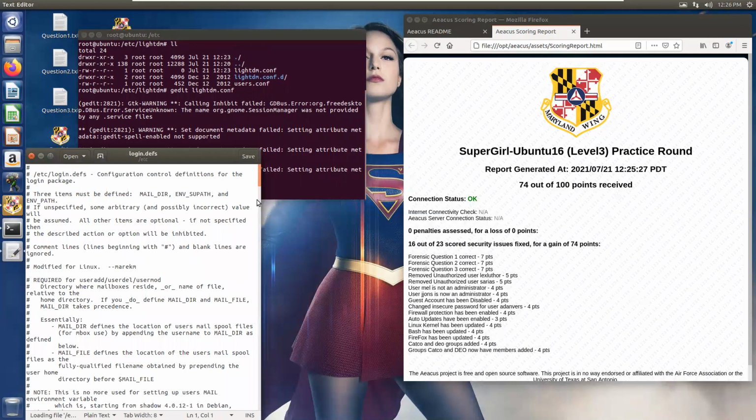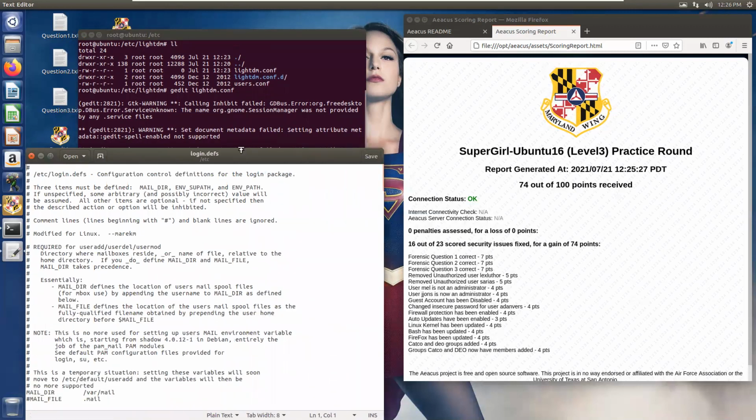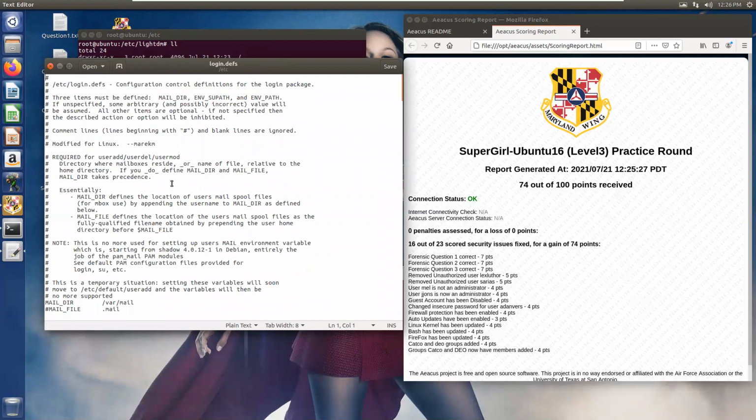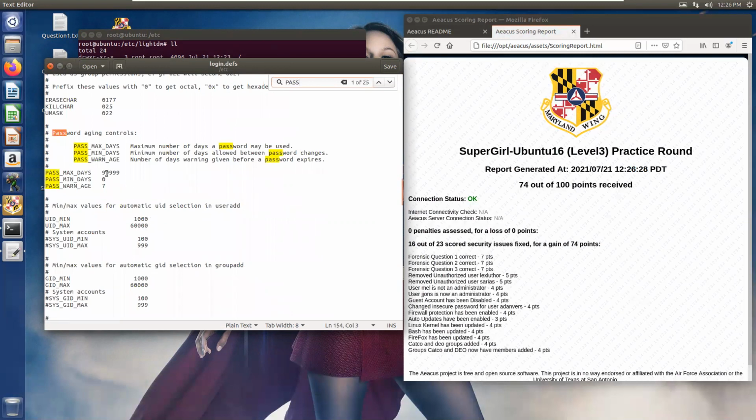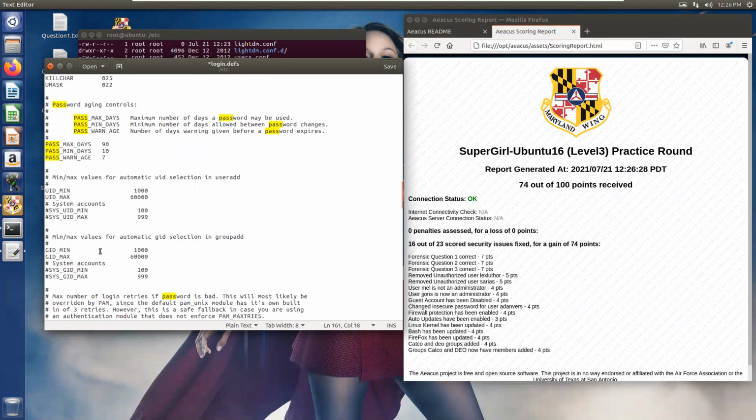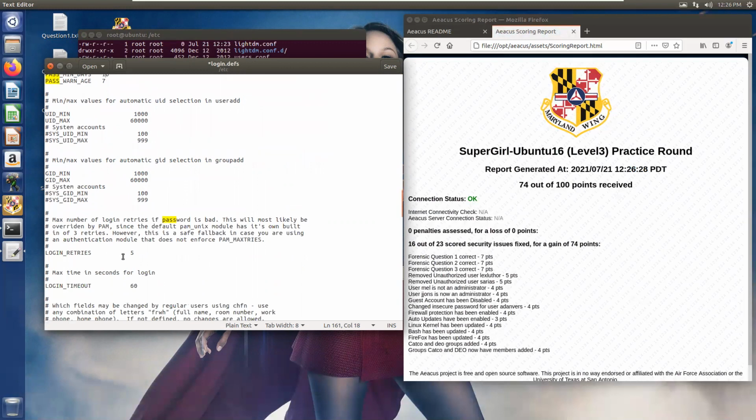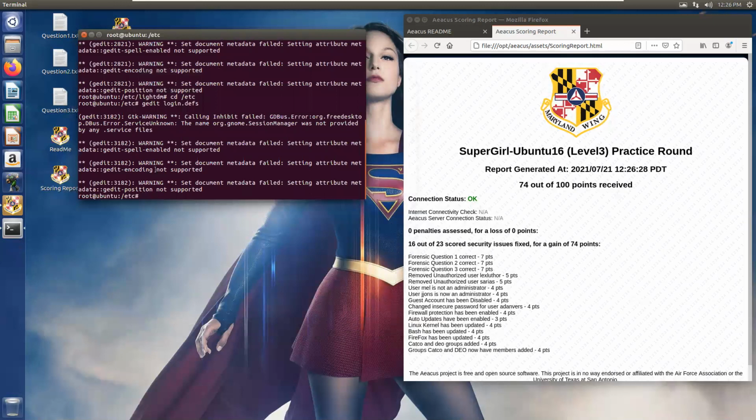So I'm going to go edit this. Let's go ahead and make this a little bit bigger, a little wider. And there's a lot of stuff in this file, so I'm going to do Control F, and I'm going to type in pass. And my max days on these sets 90, min days 10, warning age is 7. The other thing you want to check for is usually right below it, login retries, no more than 5. Just be aware of that. So save. We're going to exit out.